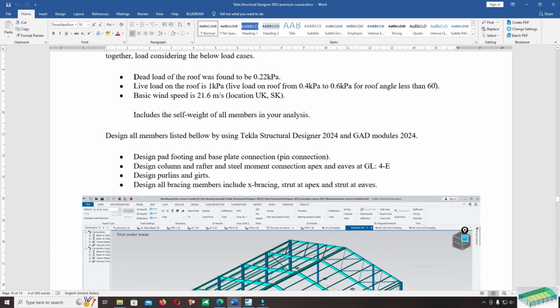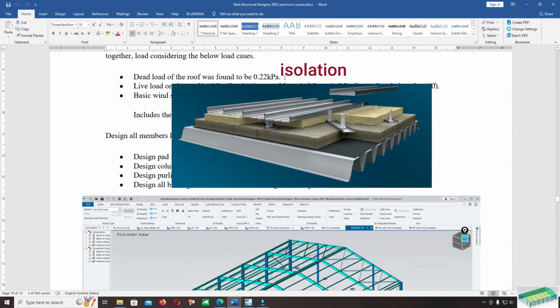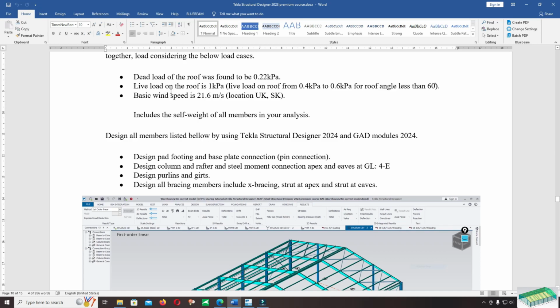And this is the given data for the loads. We apply the load on the roof to be taken as 0.2 kPa. Actually, the steel sheet roof is around 0.1, not 0.2, but we consider some allowance on the roof. Live load on roof is 1 kPa.